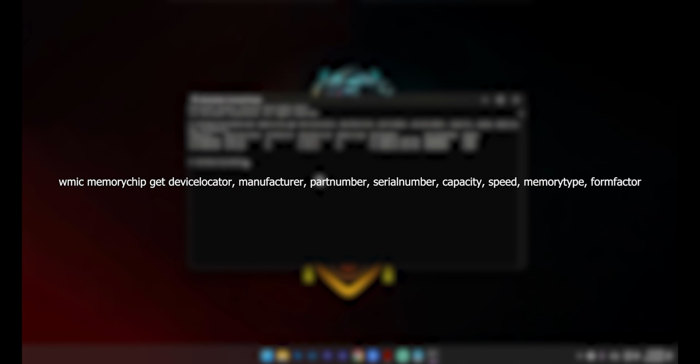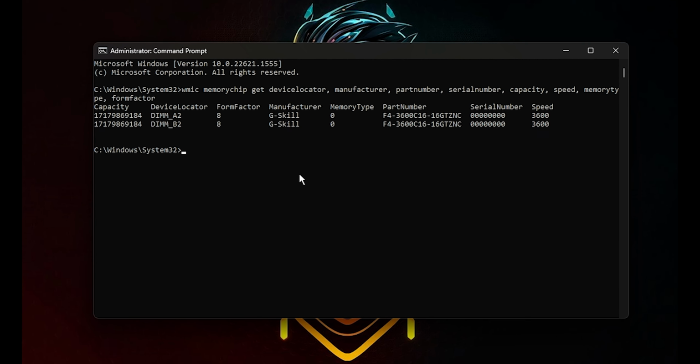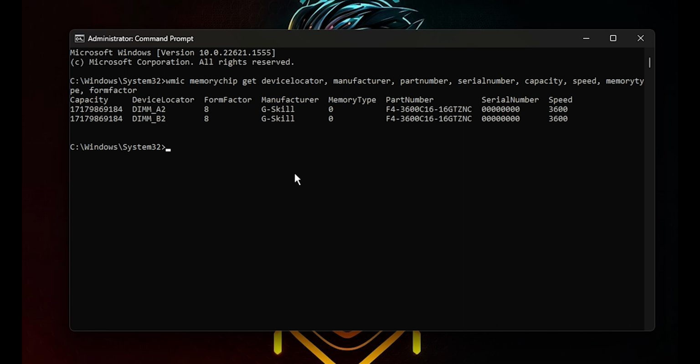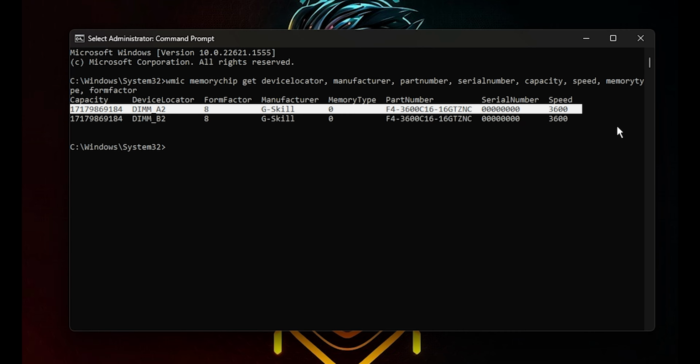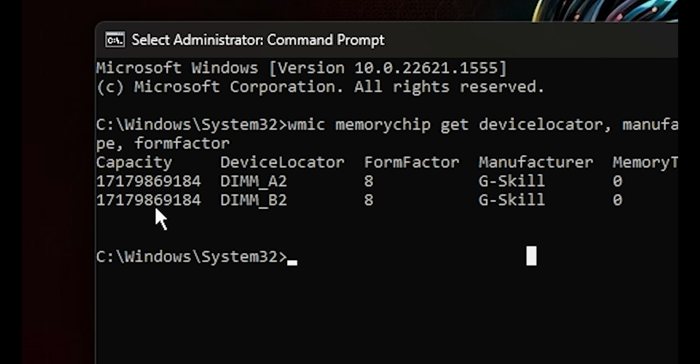This command will display a variety of information about each memory module installed on your computer, including the device locator, manufacturer, part number, serial number, capacity, speed, memory type, and form factor. The speed will be shown in megahertz. Examine the output provided by the command to see the speed and other details of each memory module. The system has provided us with essential details about our memory sticks. I'll guide you through each output to help you understand what we're looking at.